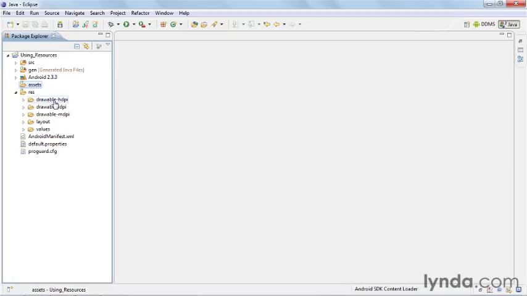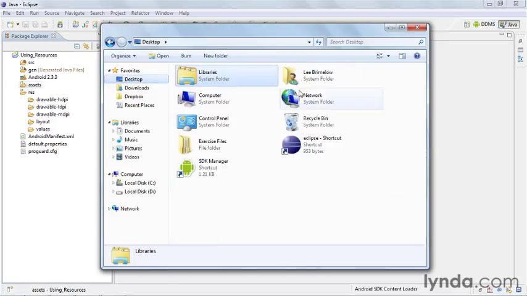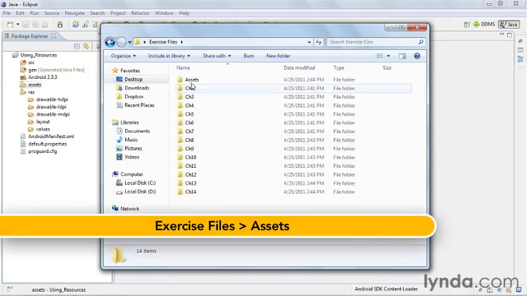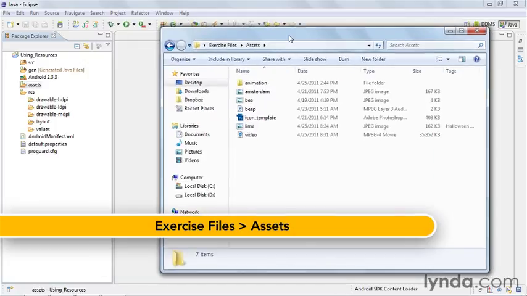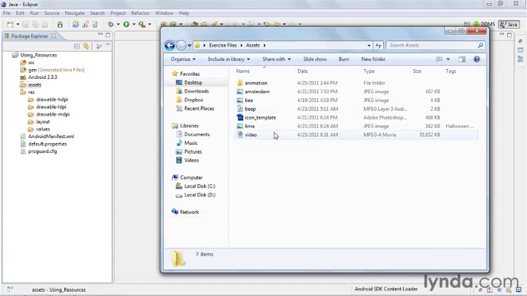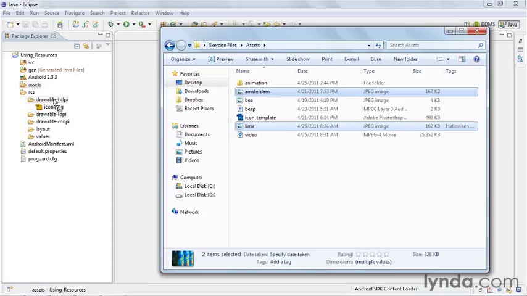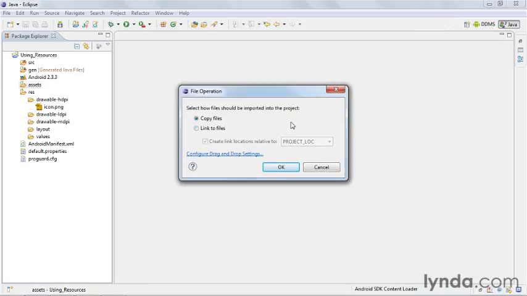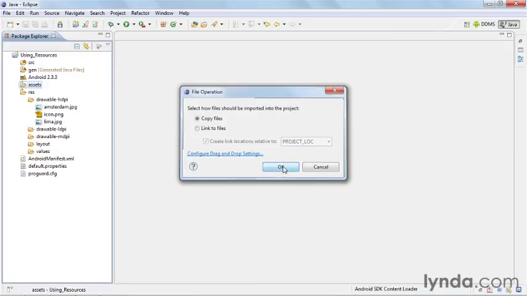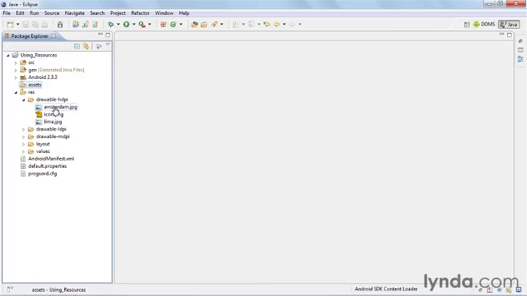So if we look in the exercise files, and we're on the desktop here, go into exercise files, into the assets folder, there are some assets that I've included for you, and they range from audio files to video files to images. Let's just import some of these. So the easiest way to import things into our Android project here is just to select them. Let's say I want to import these two images. And I'm just going to drag them into the drawable directory. And it's going to ask us, how do we want to import them into the project? We want to copy those files. And now we have them as part of our project.